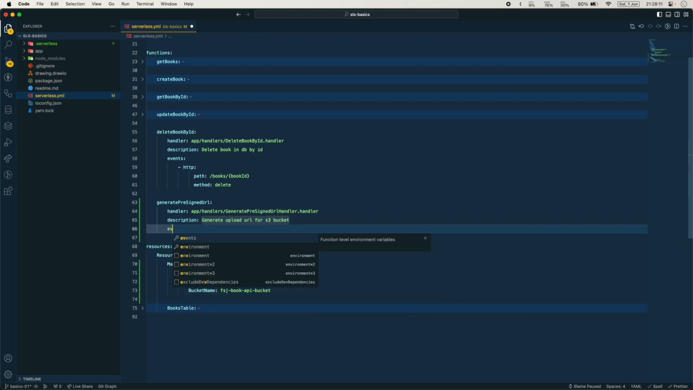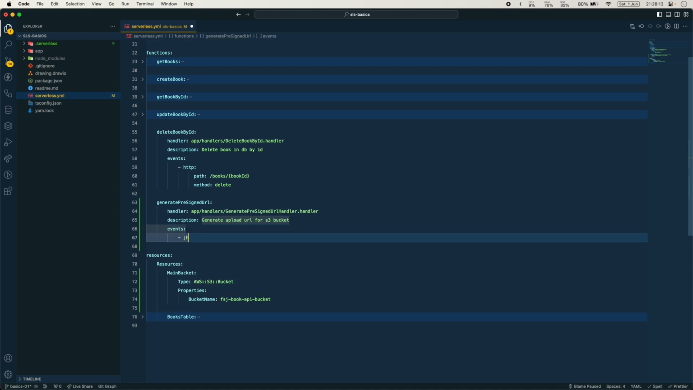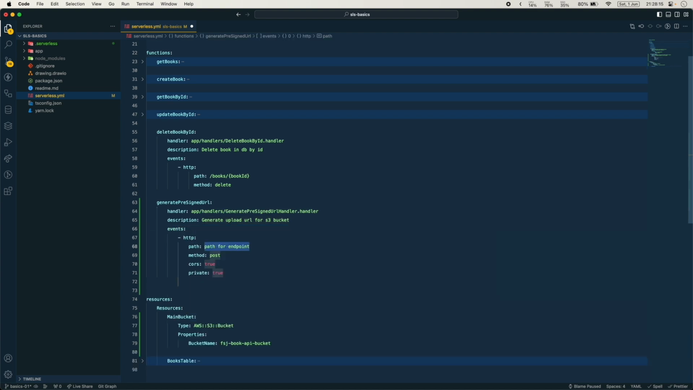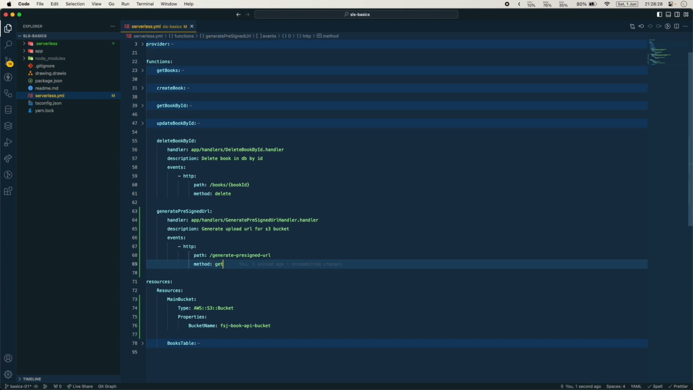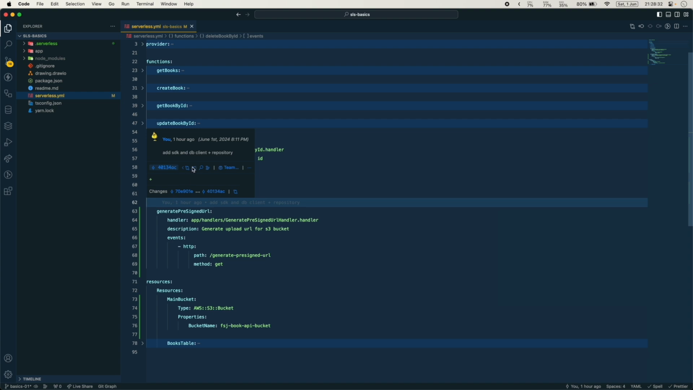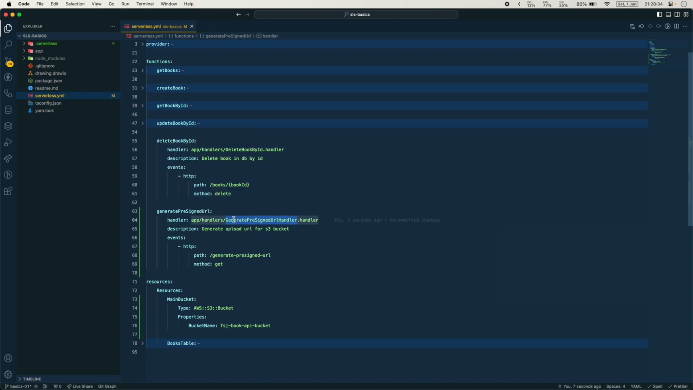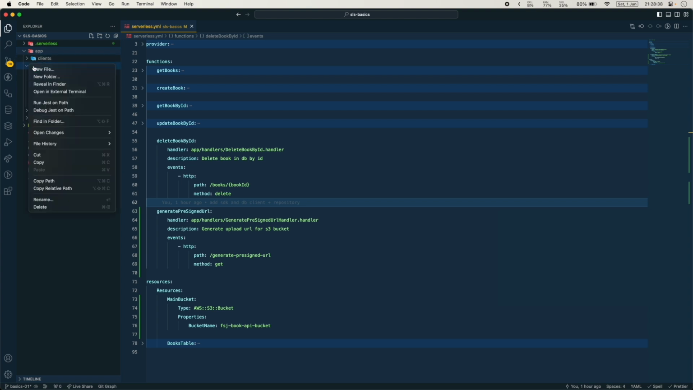Okay, and the event that would trigger this would also be an HTTP event, and the path would be generate pre-signed URL. The method would be a GET request because we just want to get, and the CORS and the privacy flags we don't need to worry about now. Okay, so here we have this definition of a function. Now let's go ahead and actually create this handler.